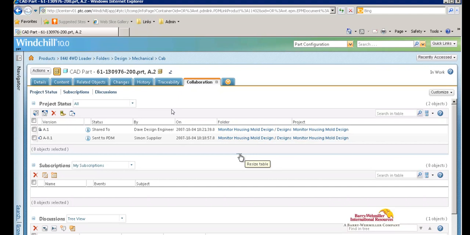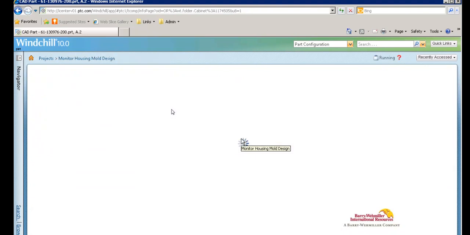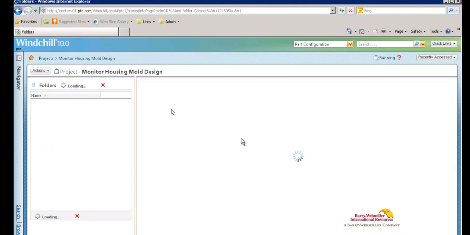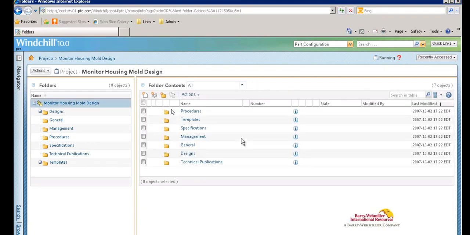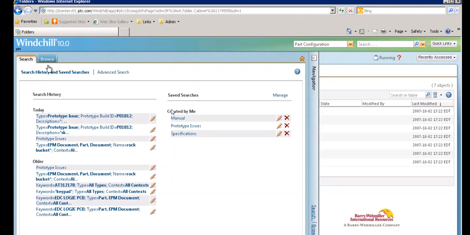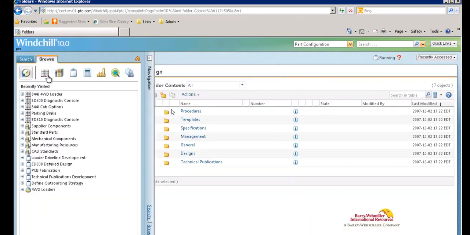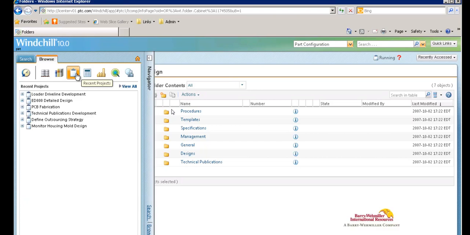If you look at this, you can understand that this particular assembly is shared to the project called Monitor Housing Mold Design. This is done to basically share this information with a supplier. Windchill Project Link has a unique capability of enabling customers to share product information with suppliers in a very, very secure manner. So let's look at that in detail.